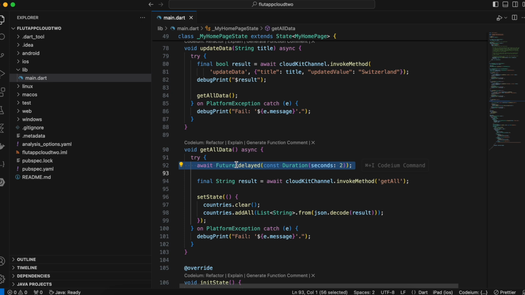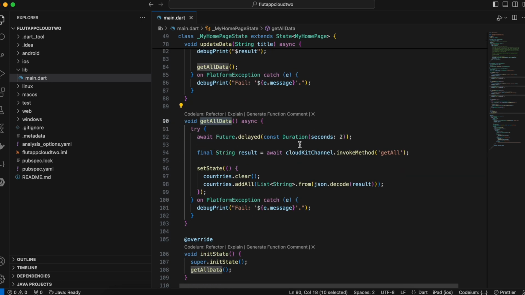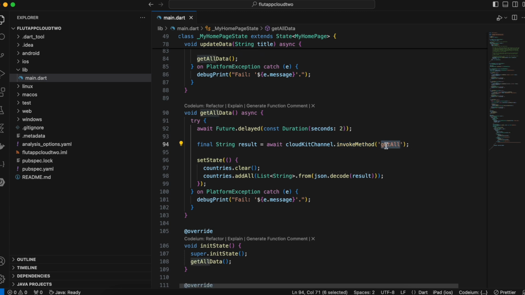If you want, you can implement that pull to refresh functionality as well, and you just have to call this particular method on pull to refresh as well. Then here we are invoking another method called get all, and it will give you all the data. Now while sending the list of data from native iOS side to Flutter side, I'm JSON encoding the whole list and sending it in the form of a string. That's why first I'm clearing the list, and then I'm decoding that JSON and converting it back to a list of string.